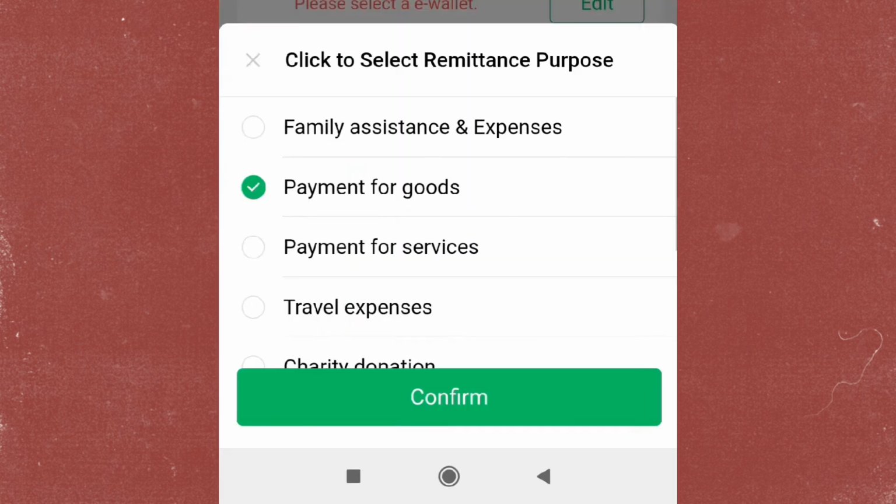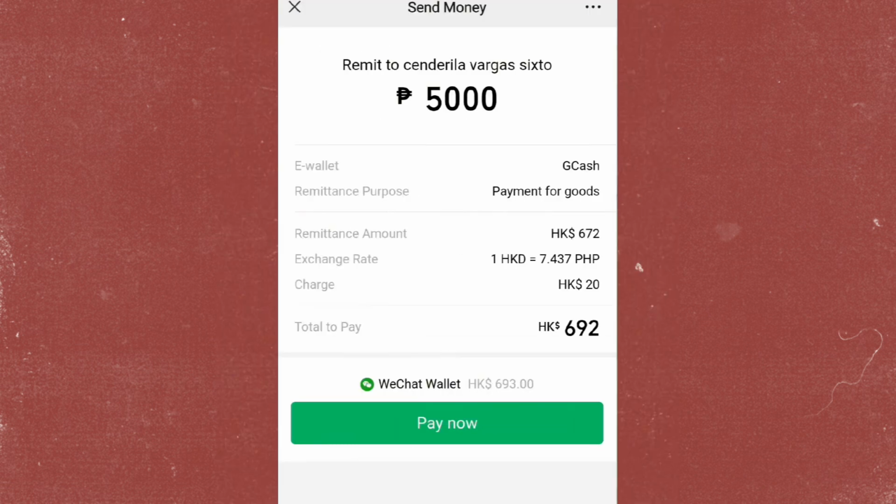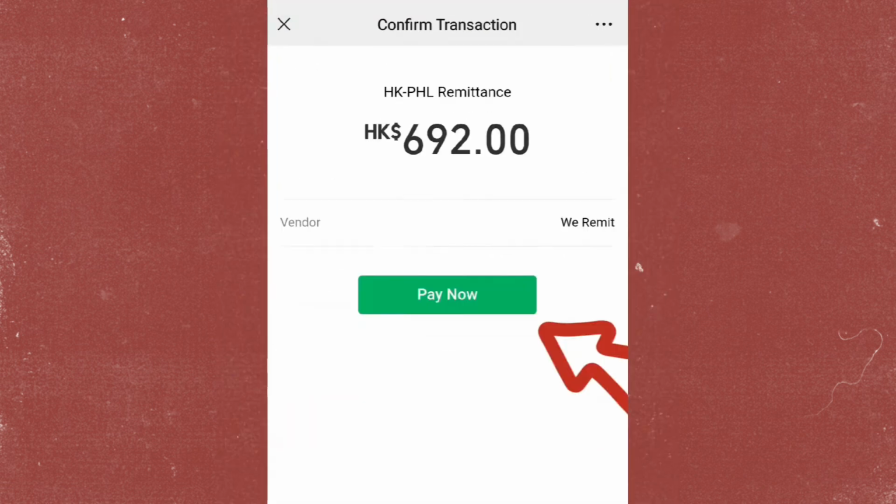And then next is you will have to select the remittance purpose, so you can just go ahead and select any of that, but in this example I'm just going to click on payment for goods. Next is just go ahead and tap on pay now, and then just have to enter payment code and then tap on pay now at the very bottom.